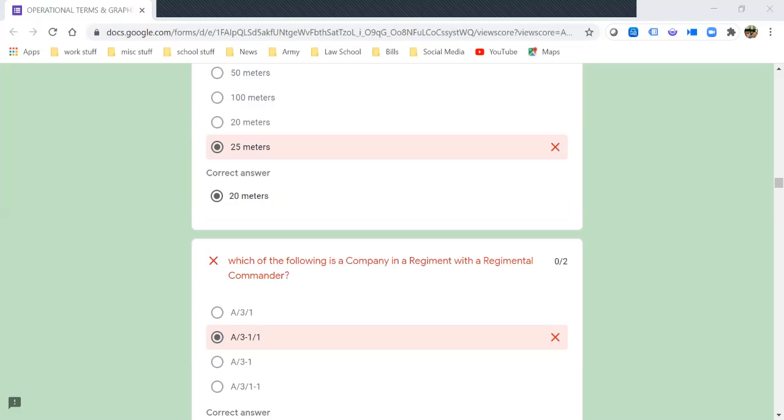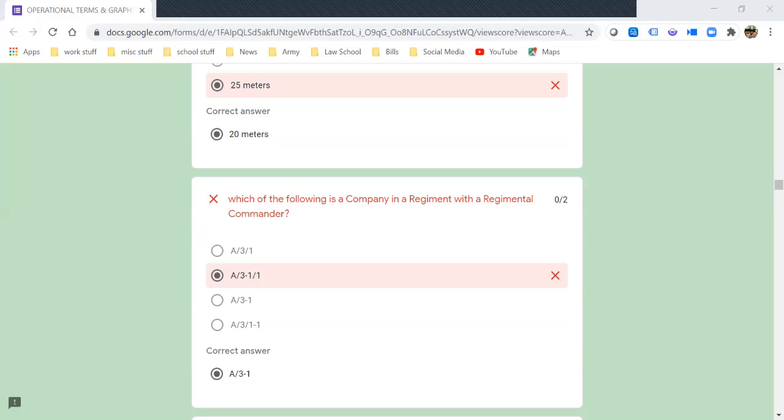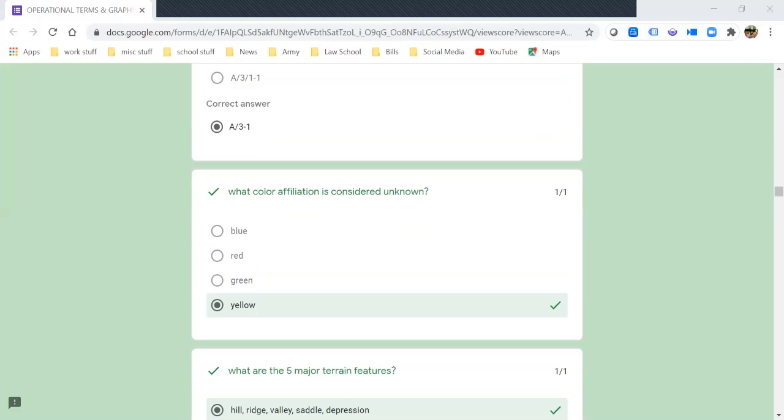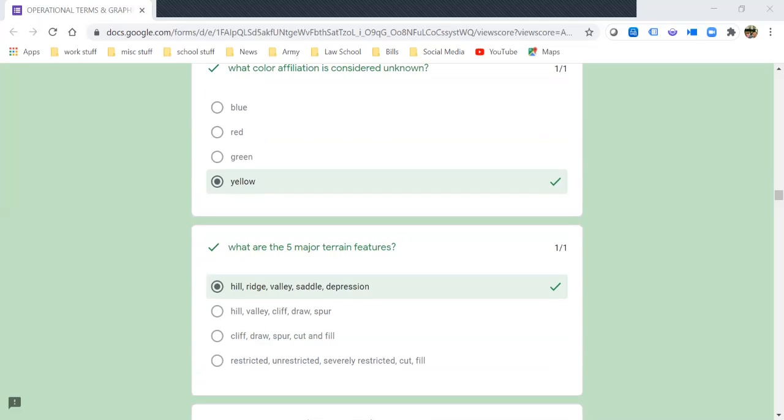Which of the following is a company in a regiment with a regimental commander? This is tough, and the correct answer is Alpha/3-1. What color affiliation is considered unknown? Yellow. What are the 5 major terrain features? Easy one. Hill, ridge, valley, saddle, depression.